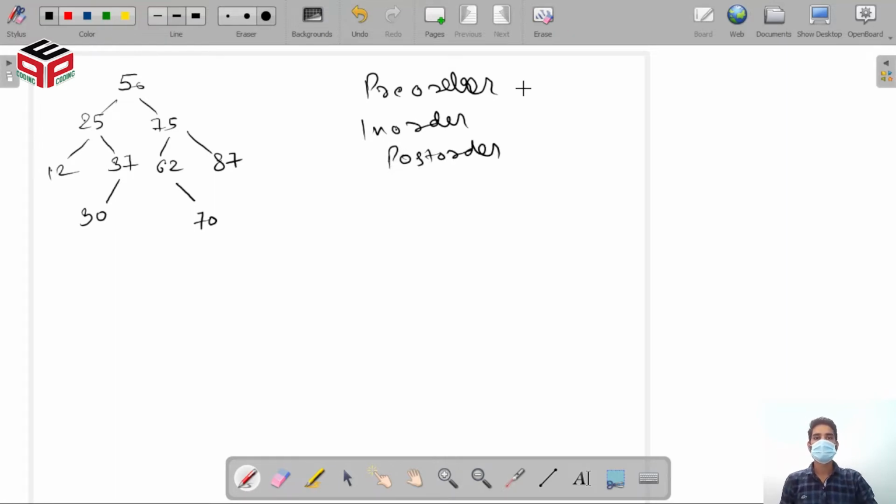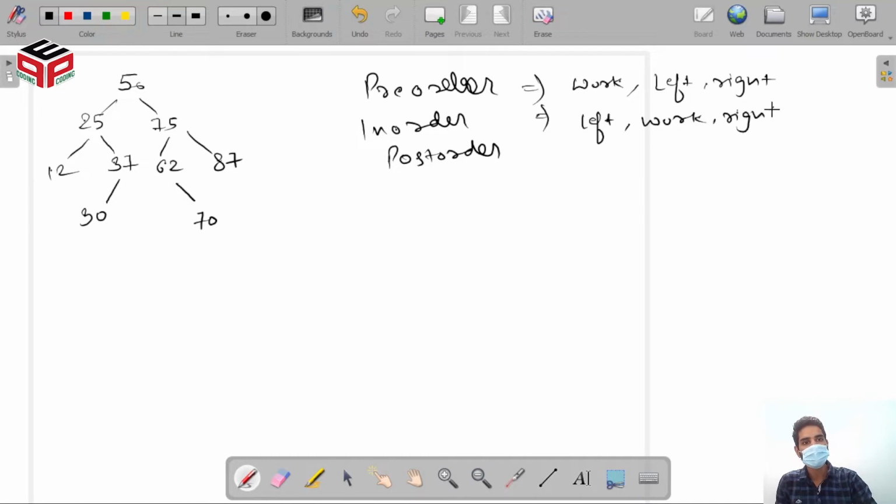Pre-order says that we will do some work before calling the left child and right child. In order says I will call my left child, then I will do some work, and then I will call my right child. Post order says I will call my left child, then my right child, and then I will do some work. In this question, our work is simply to print the node value.